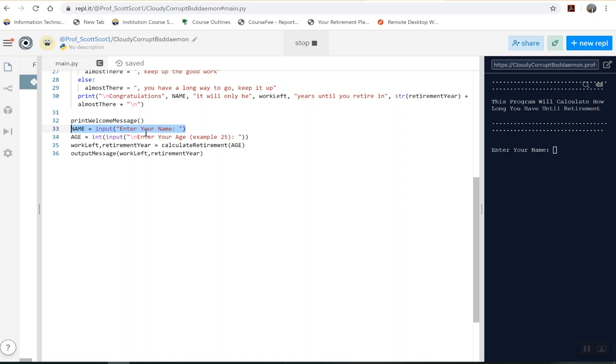NAME equals input your name here. So we've declared a name constant. You know that because it's all caps. It won't change. And we're going to put in there your name. We're also going to put in there age. So we're asking the user for their age. Now they're telling us how old they are. We could have asked them for their birth date and determined their age.